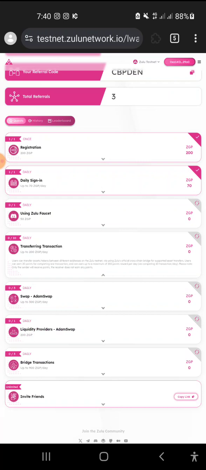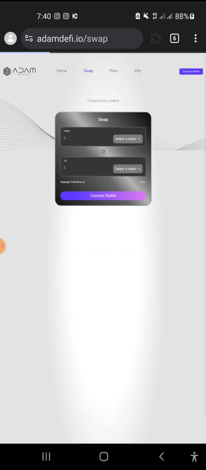So very simple. Swap, Adam swap. How do you do that? Click on here, and they will bring you inside the Adam swap, where you need to connect your wallet, and you can swap your tokens. Okay, so very simple.